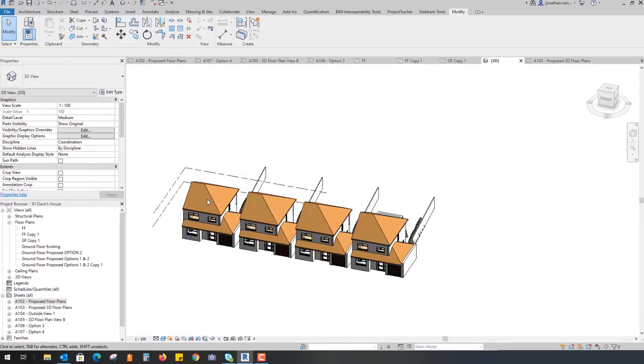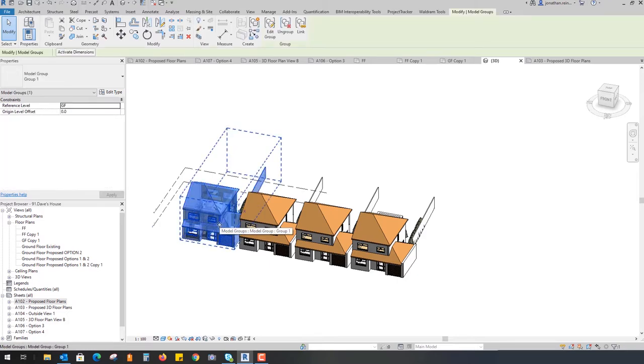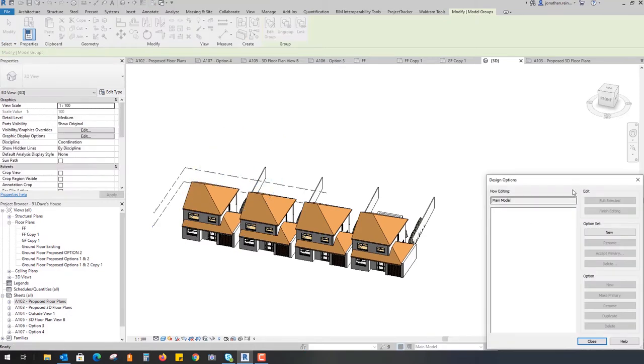All of these houses are the same. I've actually created these as a group. I did not use design options, and I've not covered that in this video. I've just duplicated them. But just to be aware, there is something called design options which can perform similarly, but it isn't covered in this video.